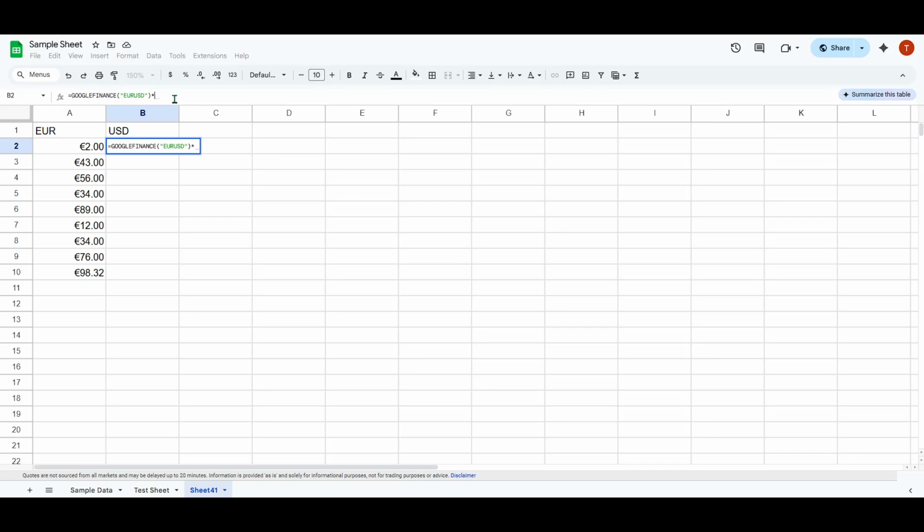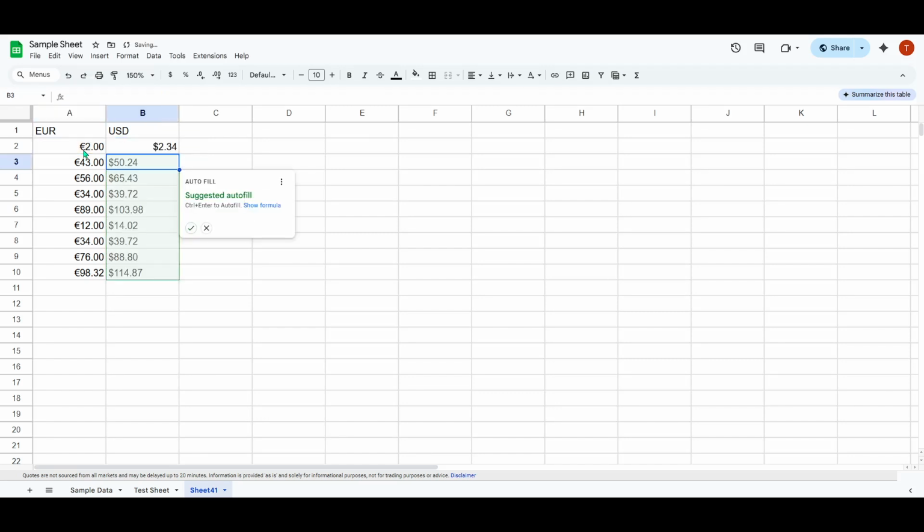Click back into the formula cell where you used the GoogleFinance function. After the existing formula, add an asterisk, which is the multiplication symbol, and then select the cell containing the amount of euros you'd like to convert, say, cell A2. This action will ensure that your input value in euros is multiplied by the exchange rate fetched by GoogleFinance. Just press enter once more and you'll see the correct conversion appear.